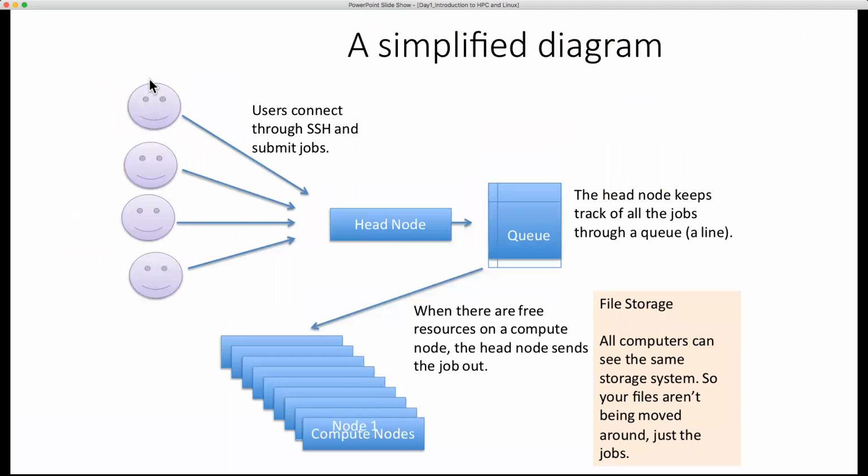So this is a pretty much simplified diagram. We have multiple users. The users are trying to connect to the head node, and we use a secure shell connection to connect to the head node. Once connected to the head node, we submit our jobs. Our jobs get queued up, and our resource manager, based on the priority, looks for the resources in our compute nodes. Once the requested compute node resources are available, the jobs are then submitted on the compute node.